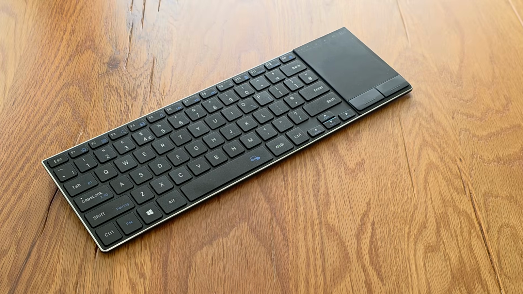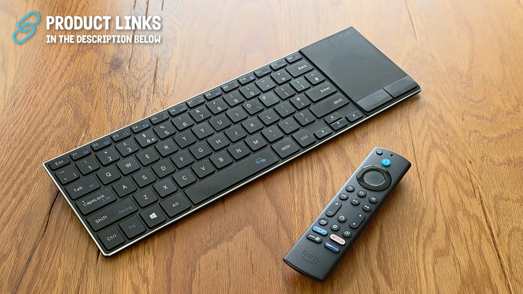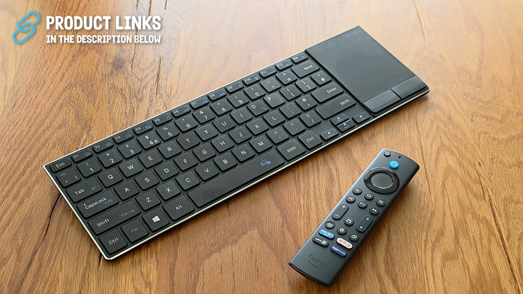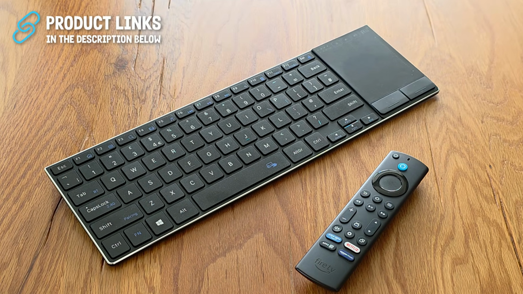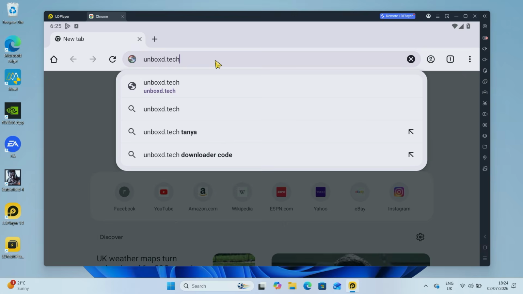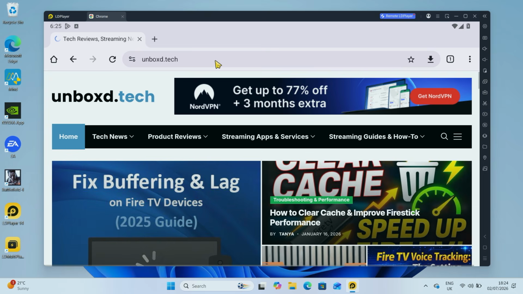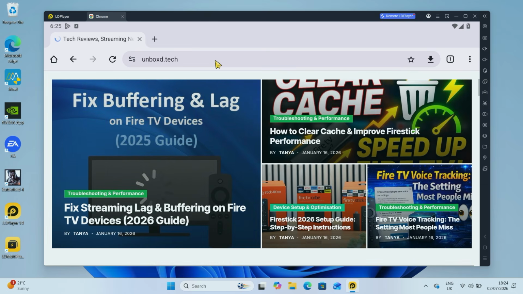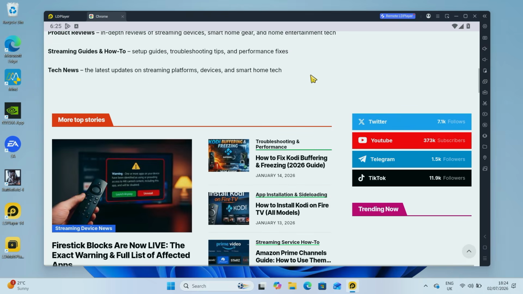For a living room setup, I still think that a small wireless keyboard with a built-in trackpad is one of the easiest ways to control a mini PC. That gives you proper typing, proper mouse control, and it works much better with apps that were originally designed for phones or tablets.